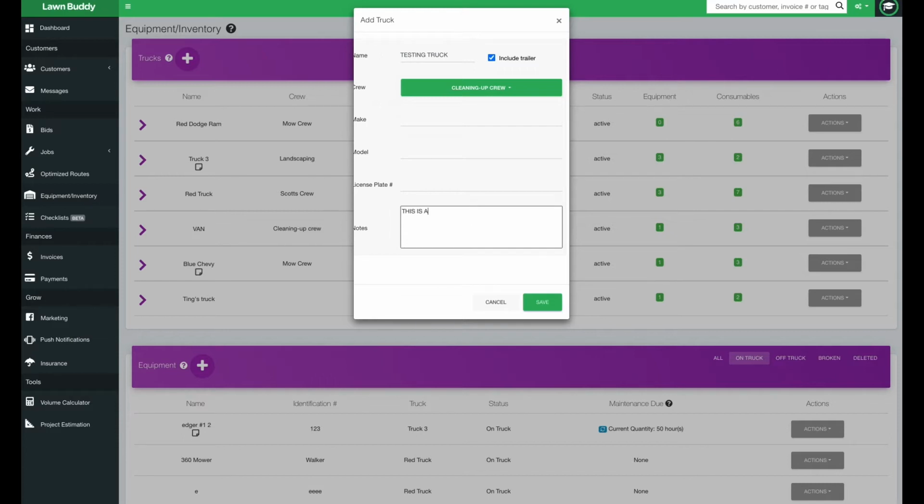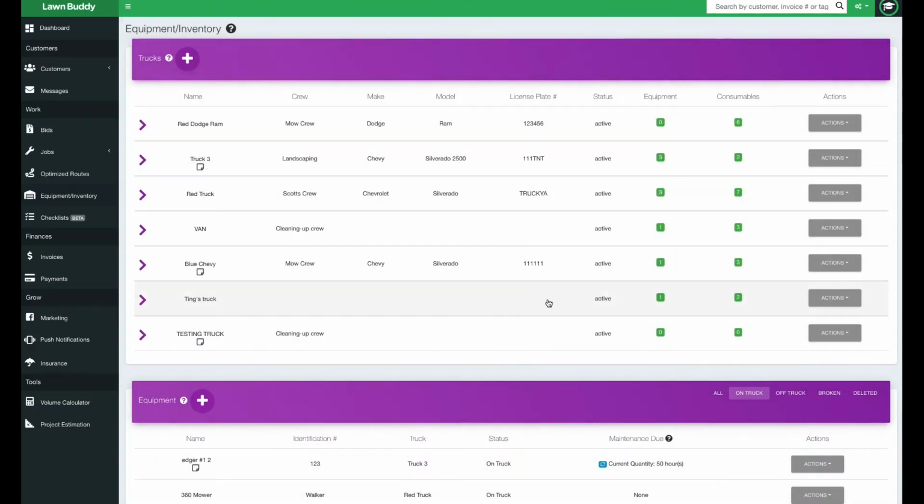This is a test truck! Exclamation point. Save. So right here down at the bottom, you see our testing truck, and there's a little note here that I wrote, this is the test truck. You can see that we have 0 pieces of equipment on it and 0 consumables on it, and we're gonna add those here in a moment.